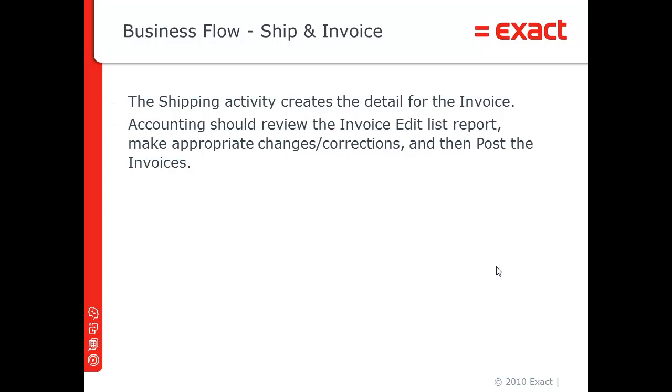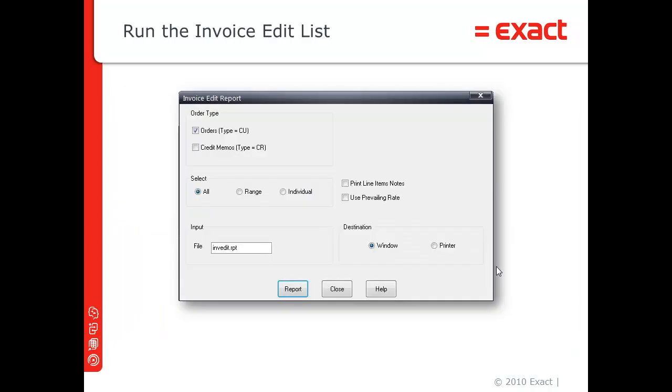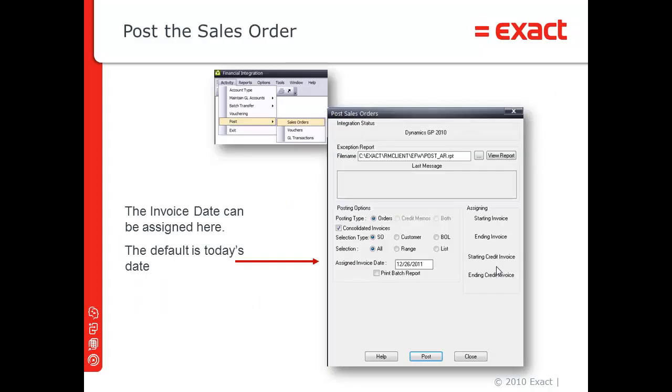The shipping activity creates the detail for the invoice. Accounting should review the invoice edit list, which is a report in sales order processing, and make appropriate changes or corrections, and then post the invoices. Shipping is performed in the sales order processing module in the Ship Order screen. Once that's performed, you can run the invoice edit list in sales order processing. The invoice edit list will detail all the shipment transactions in all detail. Once that's been done, you can post the sales orders.